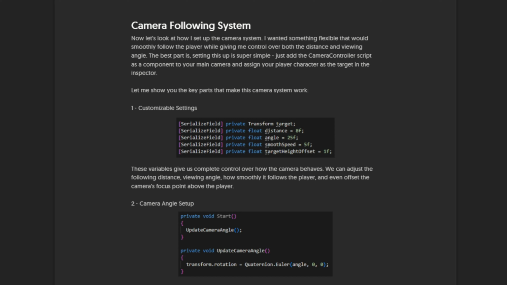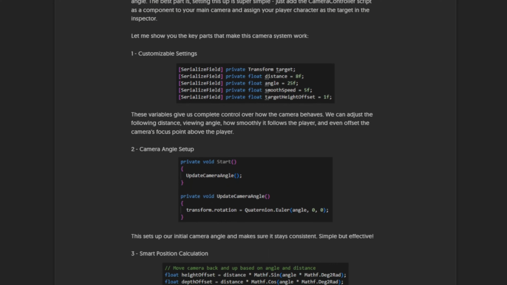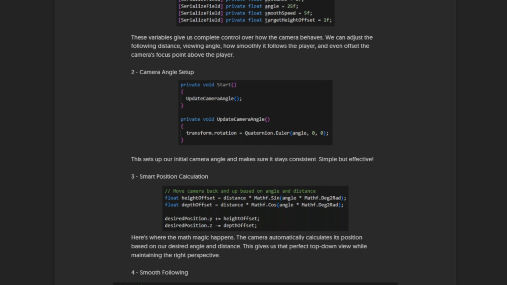1. Customizable settings. These variables give us complete control over how the camera behaves. We can adjust the following distance, viewing angle, how smoothly it follows the player, and even offset the camera's focus point above the player.